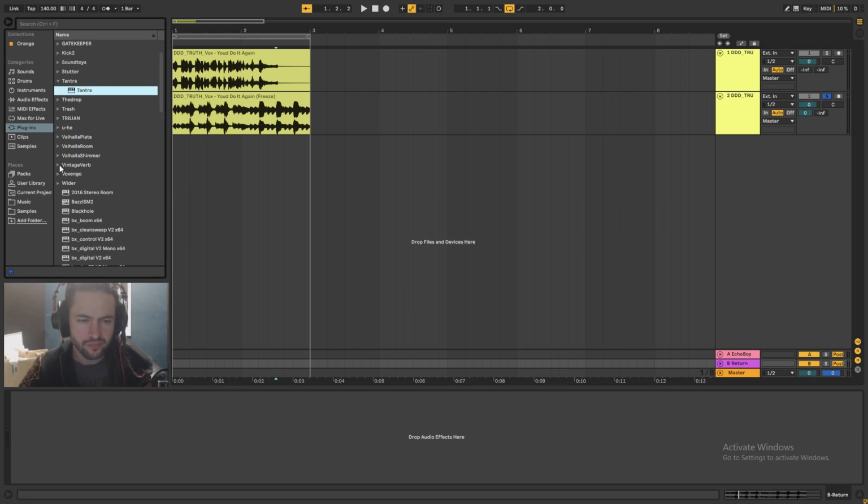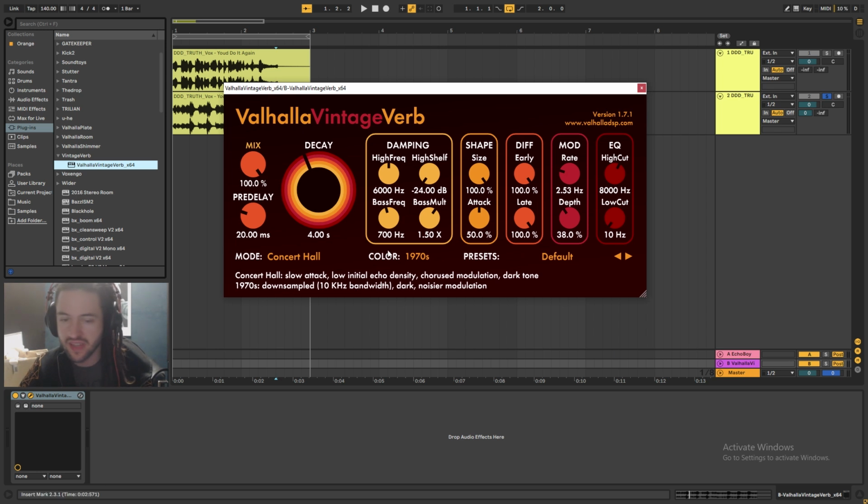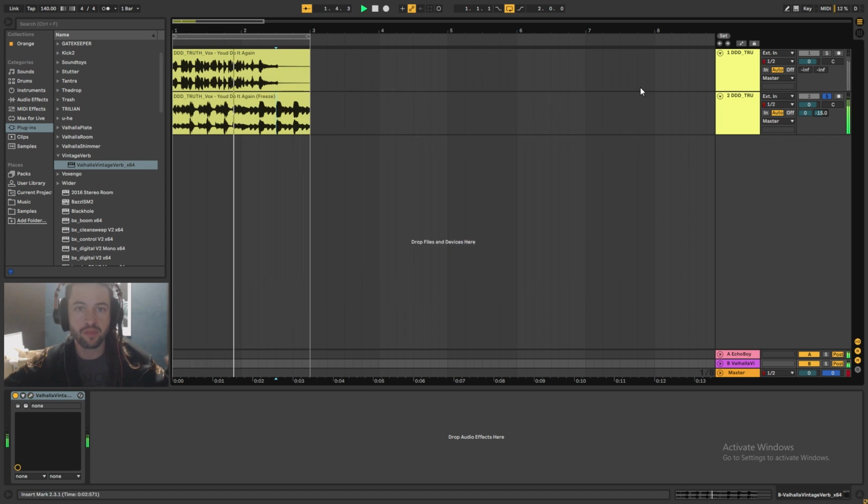So I would grab a reverb as well. I'd chuck the reverb on a send. I'd set it to around about there, and I'd probably just leave everything else, just to give it a bit of a splash of reverb. Now it's in a space.